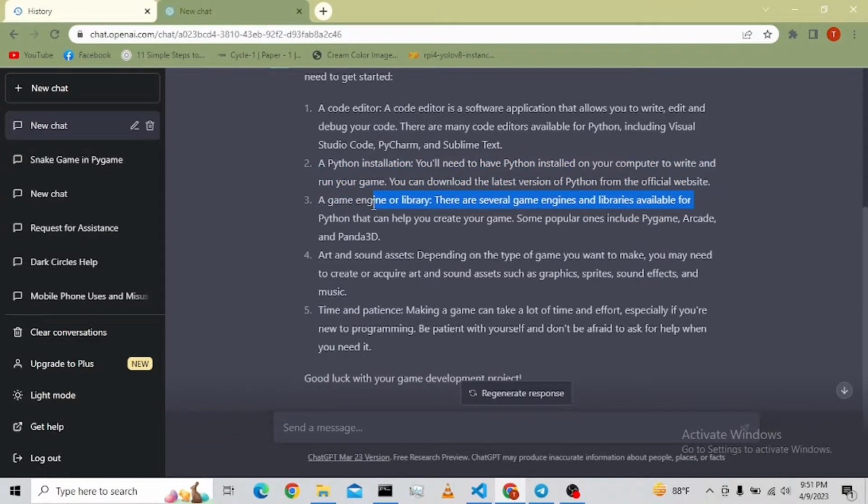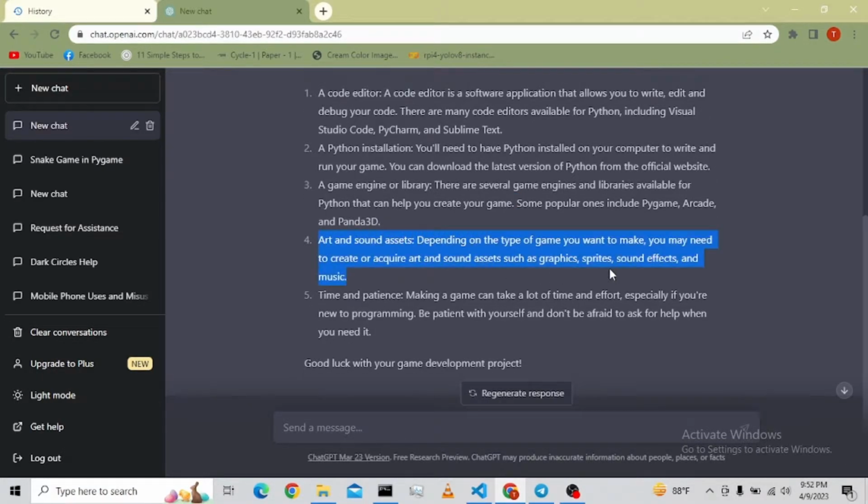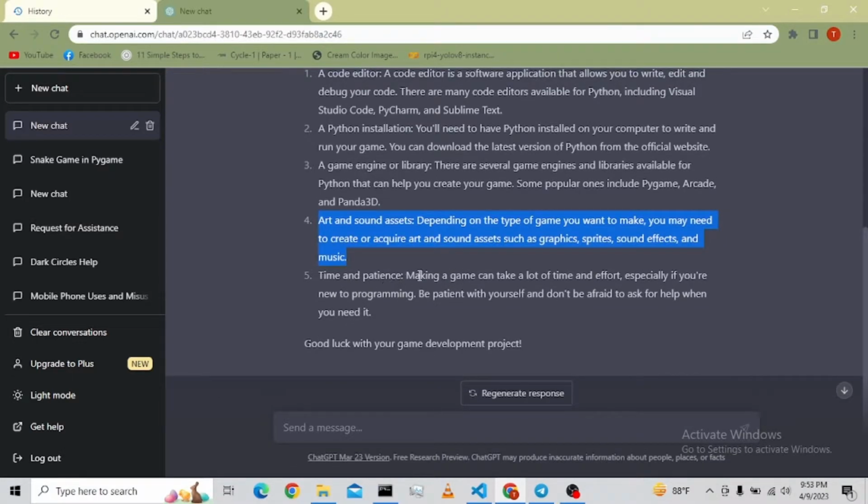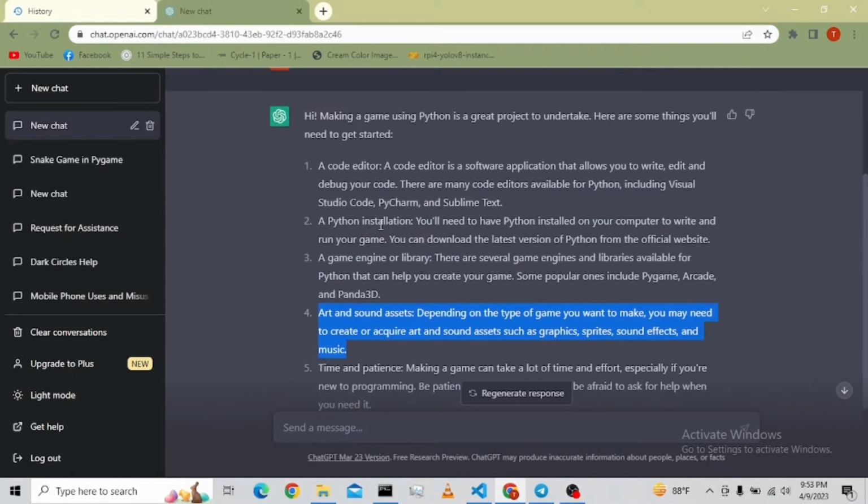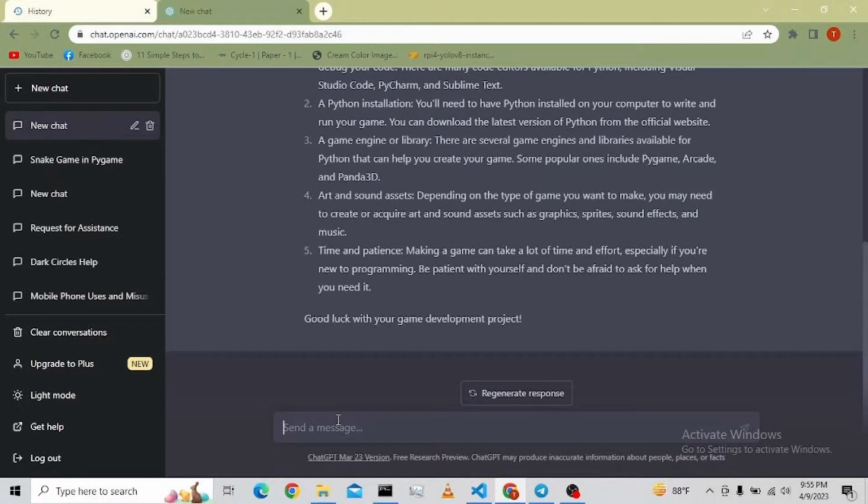And the third thing is you need a package. Of course, to develop a game, to run a game, you need initial packages. In this case, you can install Pygame, Arcade, Panda3D, and etc. And the fourth thing is, if you want to add sound effects and sound assets, you need some graphical stuff, and I don't know much about it. And the fifth thing, and the most important, is time and patience.